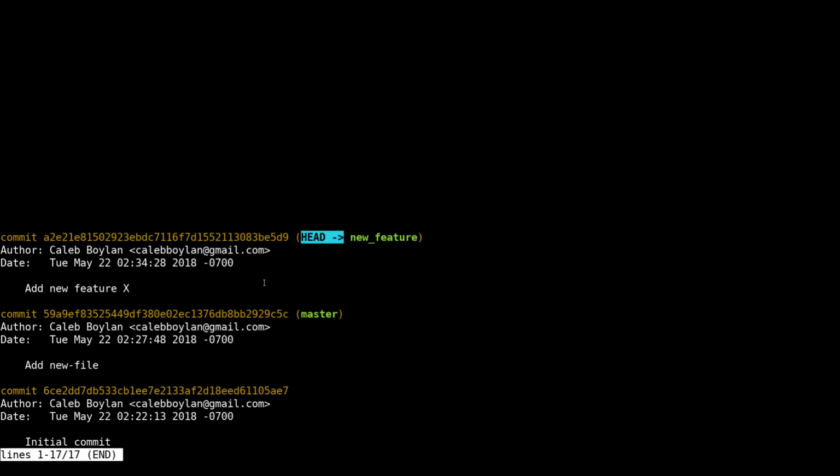The important thing that I want to show is that master is still down here. Master hasn't changed at all, but we have this new code that's separate from master on its own branch that we can look at independently.